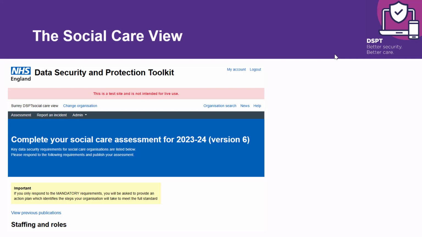You can see at the top of the blue box on the slide there that there are 3 tabs in the darker blue strip. There is the assessment, report an incident, and admin. The assessment is the questions itself, which we'll be working through shortly. Report an incident is a direct link through to the Information Commissioner's office. So should you suffer a data breach of such a serious nature that it requires reporting, then you can use that tab to report it directly through to the ICO.